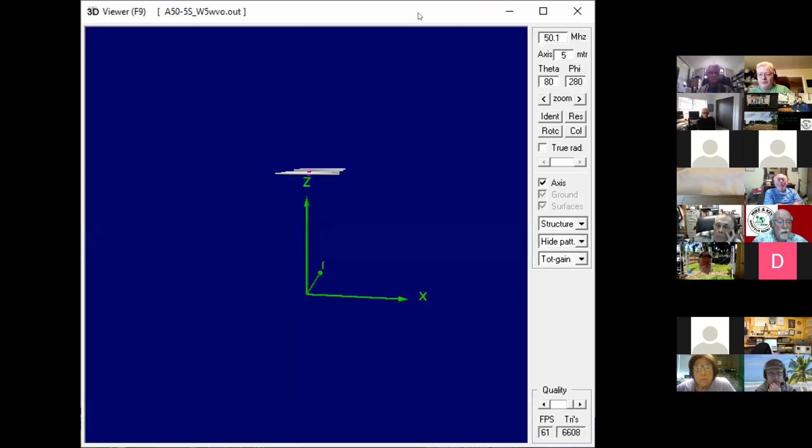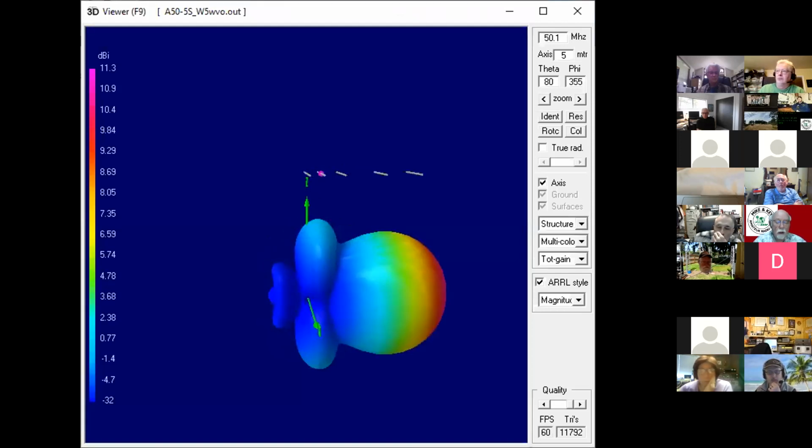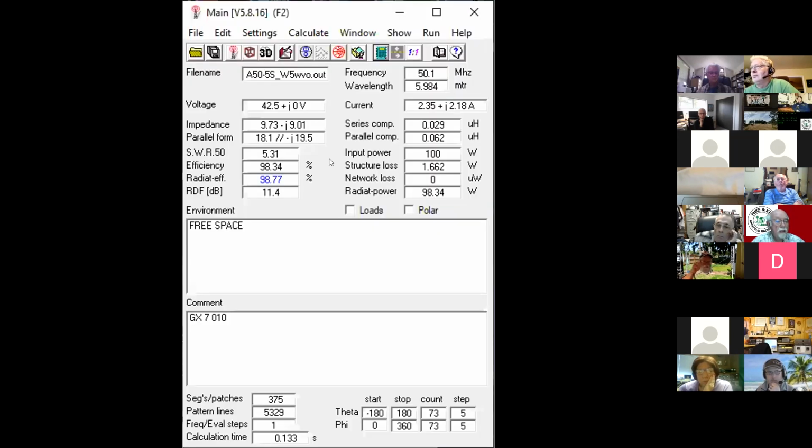All right, in this window, which you should be seeing now, I have some options here along the right-hand side. What I had before was the multi-colored pattern. So that's what we were looking at. And I got that via doing the far field measurement. So we can see that this beam is at 50.1 megahertz. How do I know it's 50.1? It's because over here in this box, 50.1 megahertz shows up.